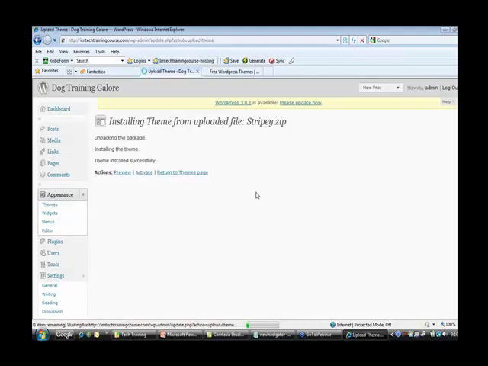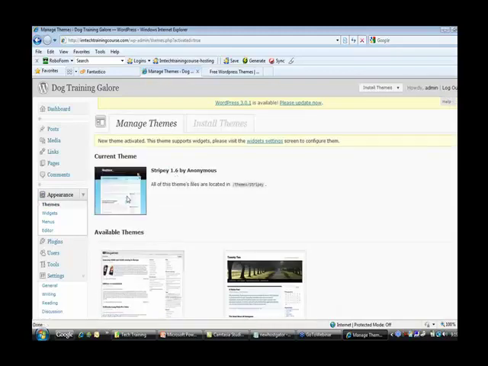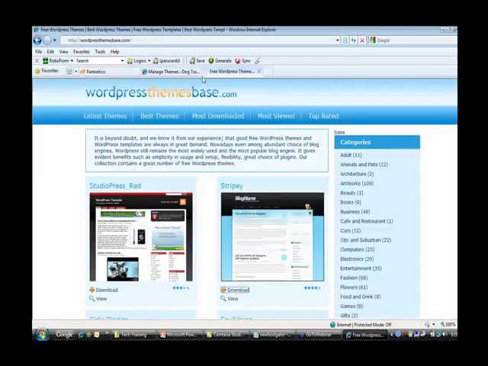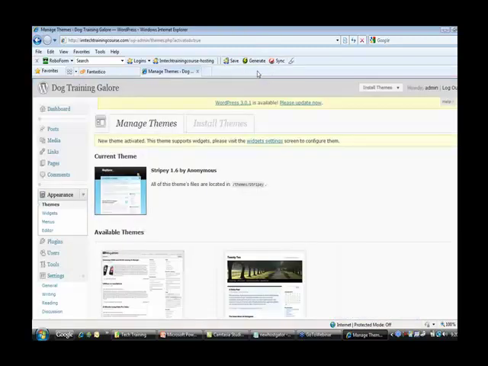And so what it's doing now is actually taking the file from your computer, it unzipped it, and now it's going to ask you if you want to activate that theme for your new WordPress site. And there it is. So now we've got this new theme that I found on just one of these free generic WordPress sites that we actually demonstrated earlier. So that's how you could actually go through and upload those ones.